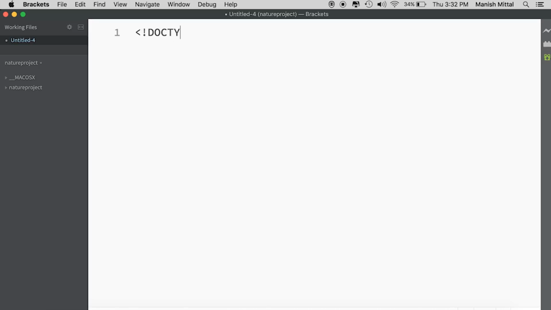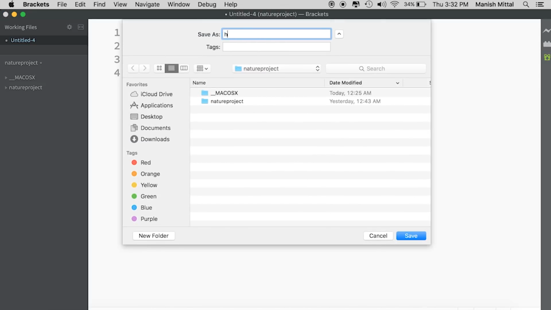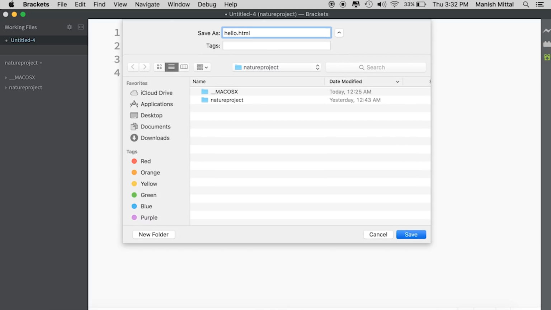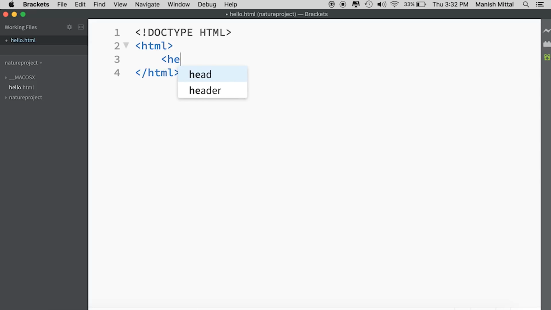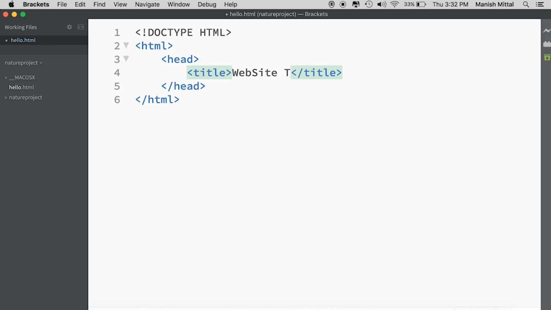So the first line that starts in an HTML page is where you declare the type of the document. Next, you have the HTML opening and the closing tag. Now let me save this file. The file is saved with an extension .html. The moment you do this, you have a tag called head. Again, it's a paired tag. Inside the head, you can have title. So maybe I'll say website tutorials.